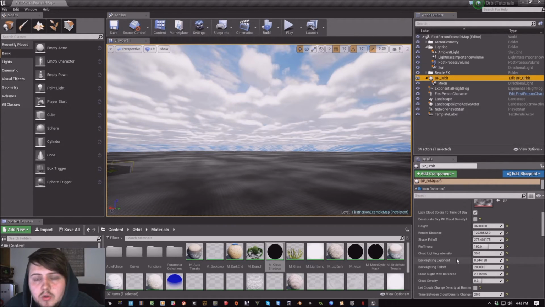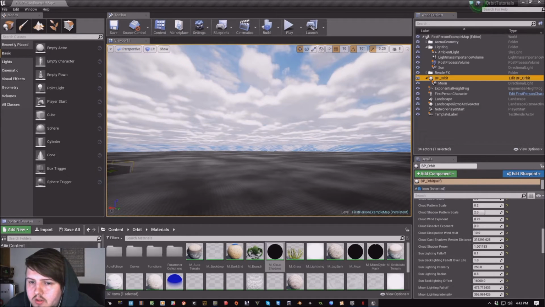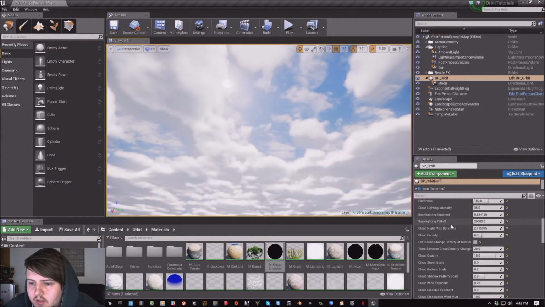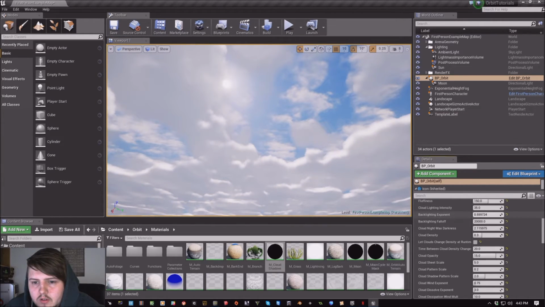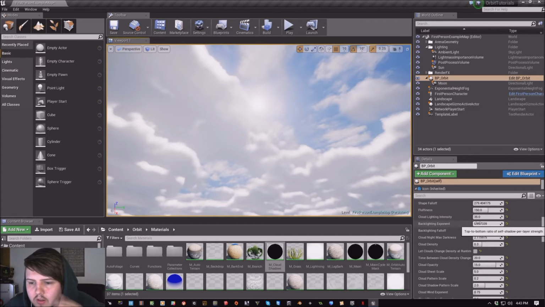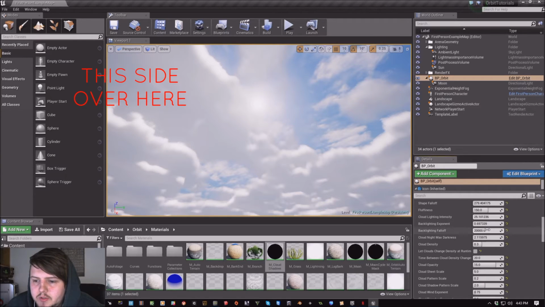So, moving forward, we have some values to dictate how other sources interact with the clouds, light sources specifically. So if I bring this backlighting exponent down a little bit, so there's a little bit more shading, and I bring the cloud lighting intensity down a bit, you'll notice as I tweak this value on this side over here, the lighting will change. This side over here, it won't as much. Cloud lighting intensity.